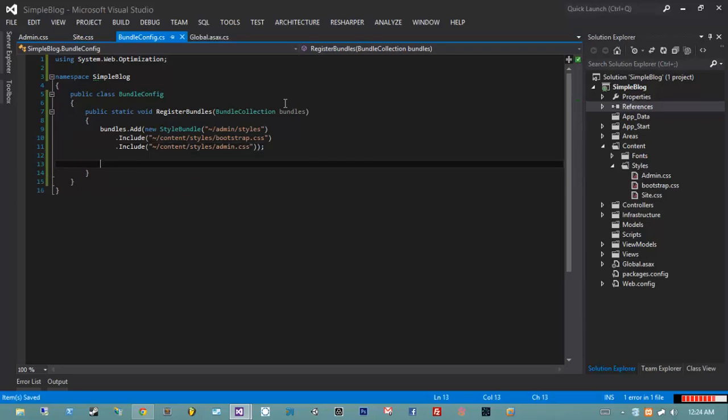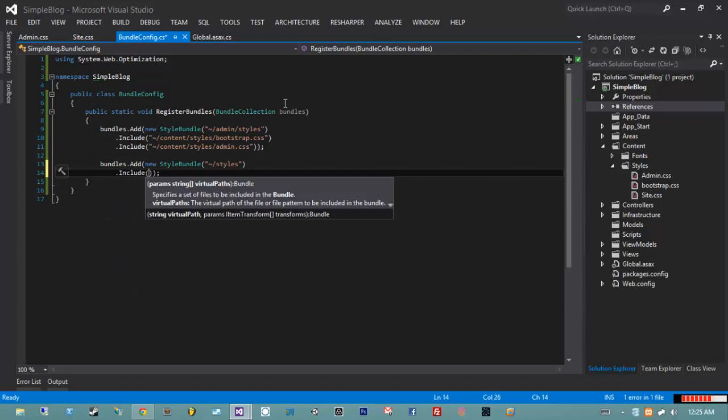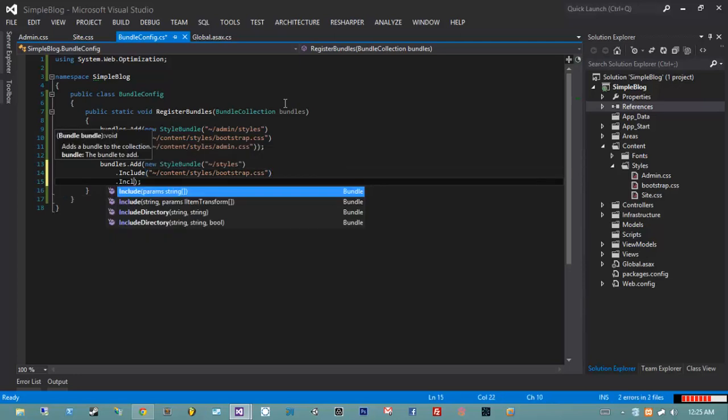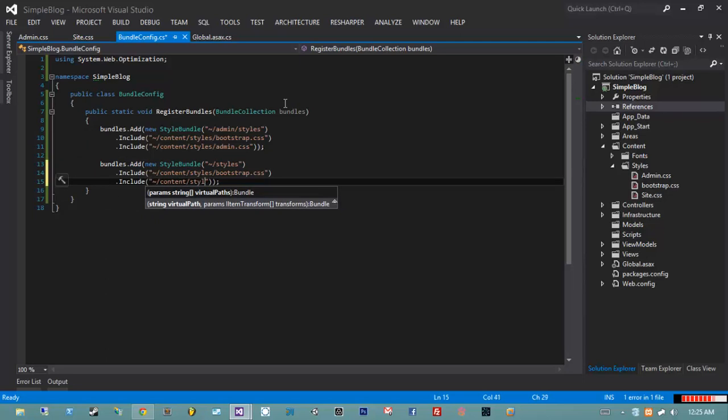Now let's go ahead and create our front end bundle. So I'm going to say bundles.Add(new StyleBundle, and I'm going to pass it a path of ~/styles with Include ~/Content/Styles/bootstrap.css and Include ~/Content/Styles/site.css. We have successfully created our bundles, at least our style bundles. We'll move on to our script bundles here in a moment. Beautiful.